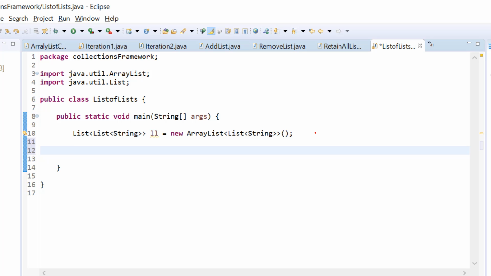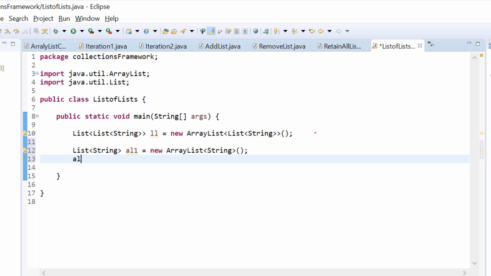For that, first I will create an ArrayList, another ArrayList, of List<String>. I'll say AL1 equals new ArrayList<String>, and I will add some elements to this one.